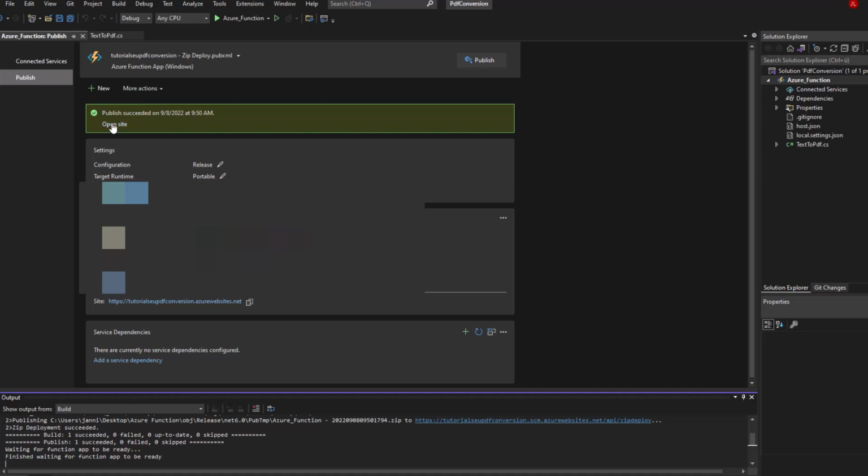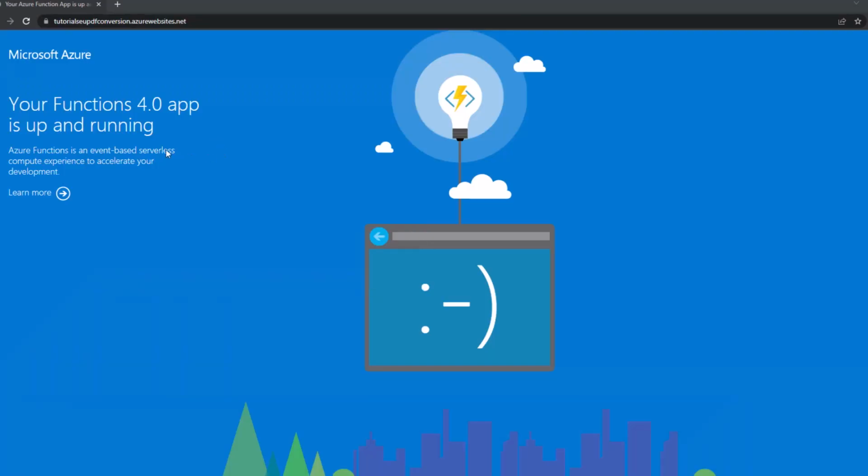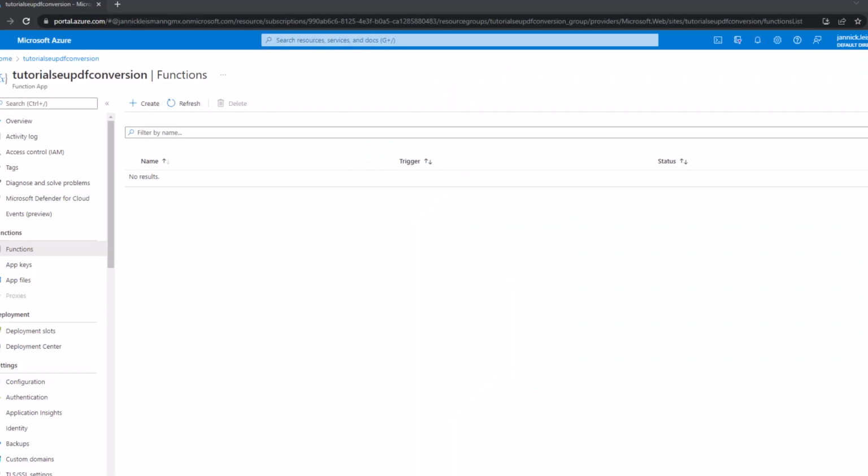Or you can instead simply go to your Azure portal. Awesome, so you can now see your Functions 4.0 app is up and running. This is what you should see now, that's amazing. And here you can see your own Azure website's URL. So this is where our Functions app is now running. Let's switch over to our Azure portal.